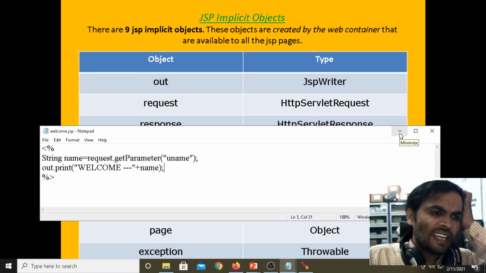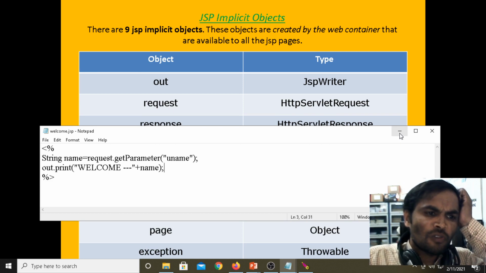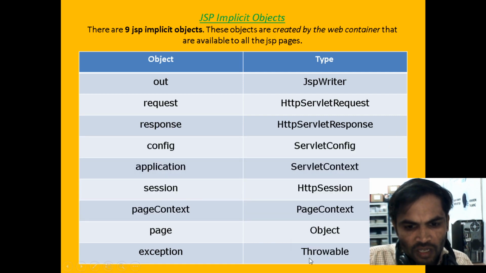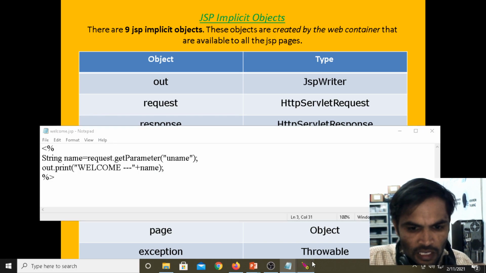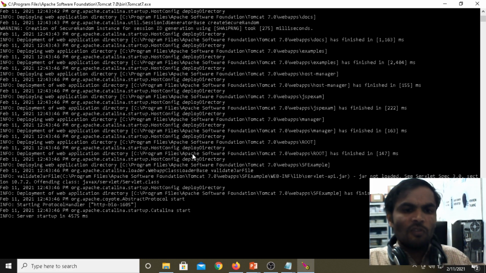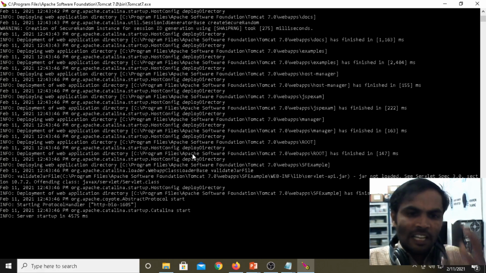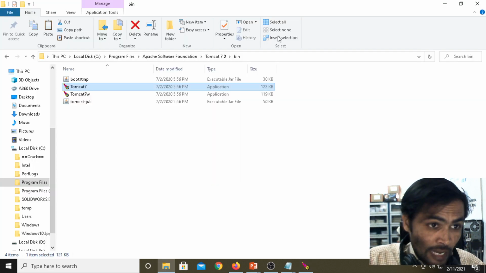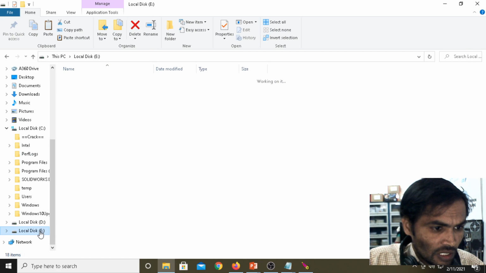Now without creating the directory structure, if you are deploying this folder under the webapps, see here, before going to that, now focus properly. Now I am opening the server command prompt. Now I just created the folder as response. Under the response folder, only two files will be there, home.html and welcome.jsp. Now I'm copying.